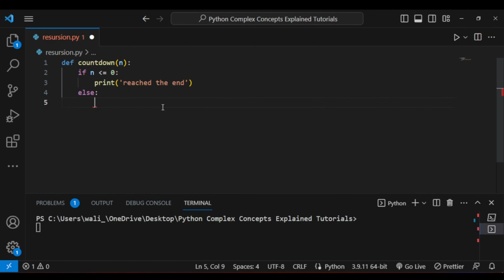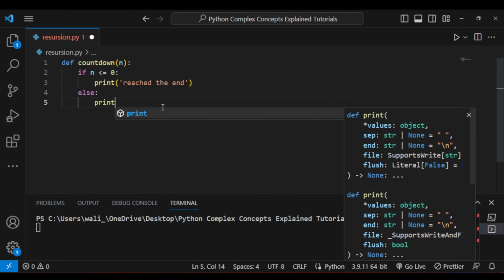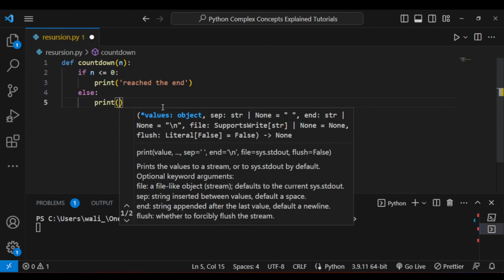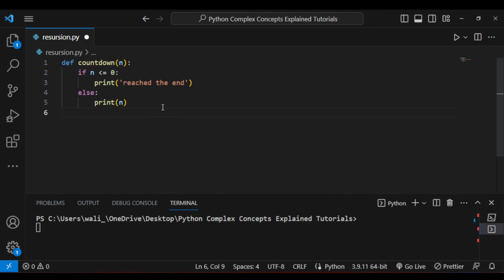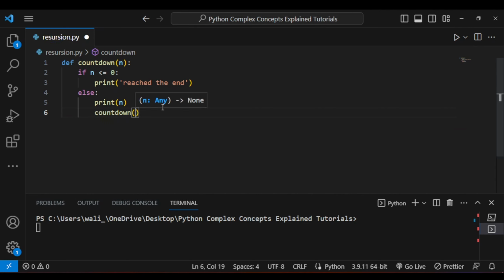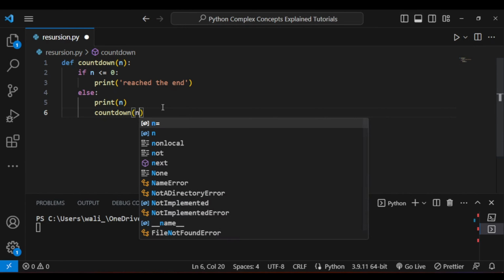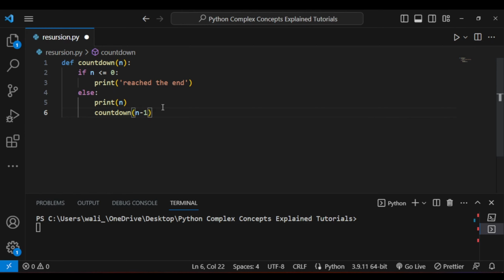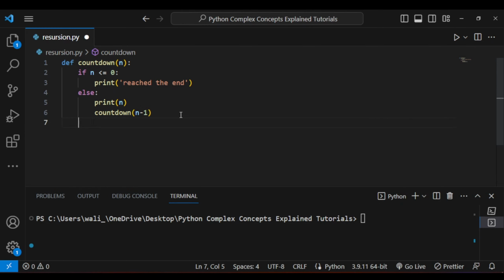Else, we will print the number itself first, and then within the else we will again call the countdown function itself, and every time we call the countdown function we will pass n minus 1 as argument. So let's call the countdown function and pass it the value 10. Let's run the code.